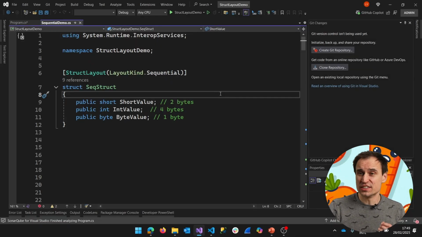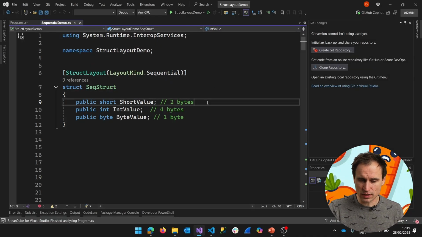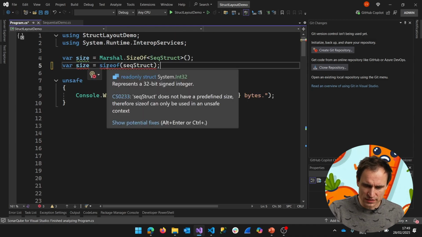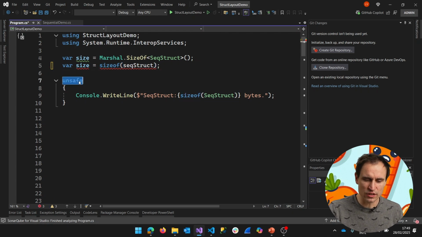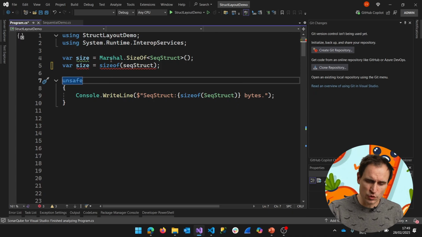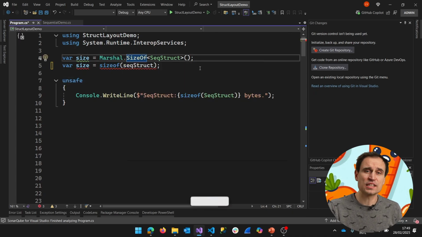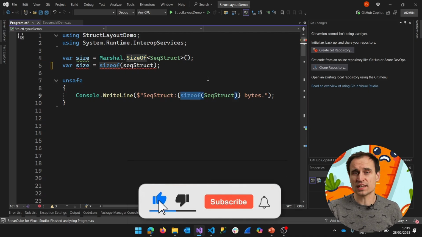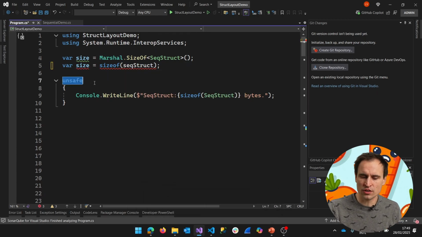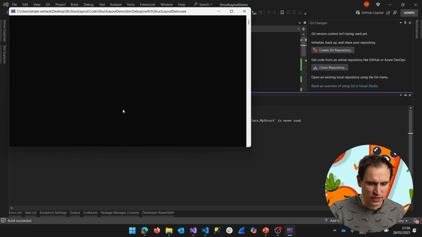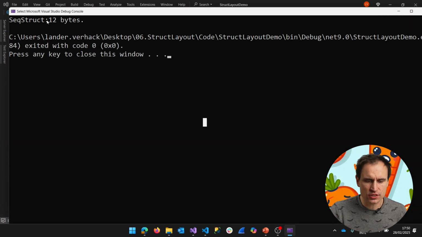Okay, so how do I actually know that this is the case? Well, you can measure it. So I have an operator for that. It's called sizeof, but unfortunately sizeof is something that you can only use within unsafe blocks. So the alternative would be Marshal.SizeOf, which basically does the same, except sizeof is evaluated at compile time, while this one needs to be figured out at runtime. So if you are in an unsafe area, you would prefer sizeof, but you don't have to specifically create an unsafe area just for measuring the size. Okay, so let's see, and indeed our structure is exactly 12 bytes as we predicted.